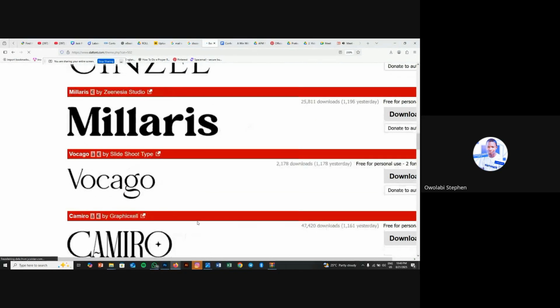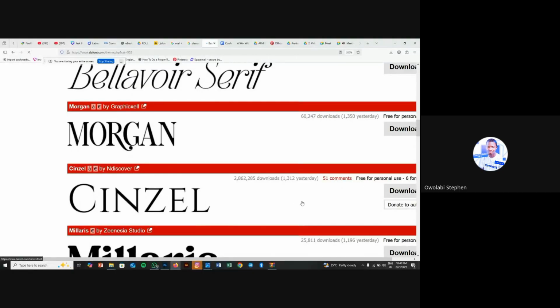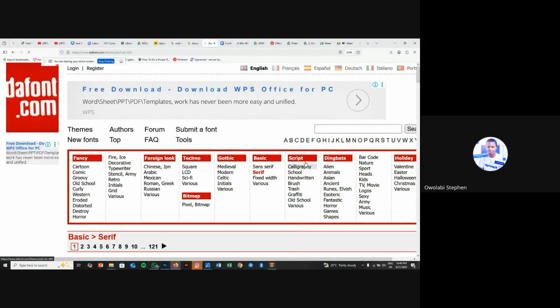Serif fonts have sharp edges. And this same Script, do you see that Script now? This Script over here, you can see Calligraphy, School, and Writing Brush. All of them are referred to as script. You just click on it.